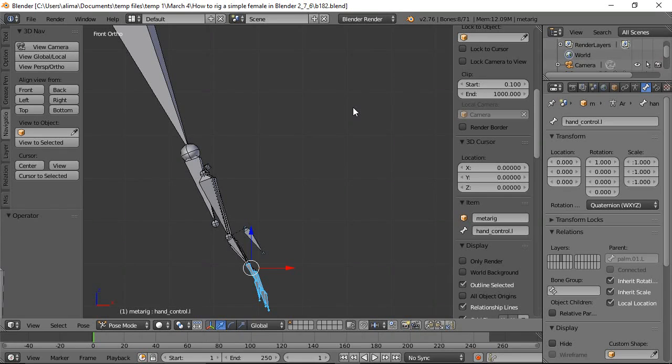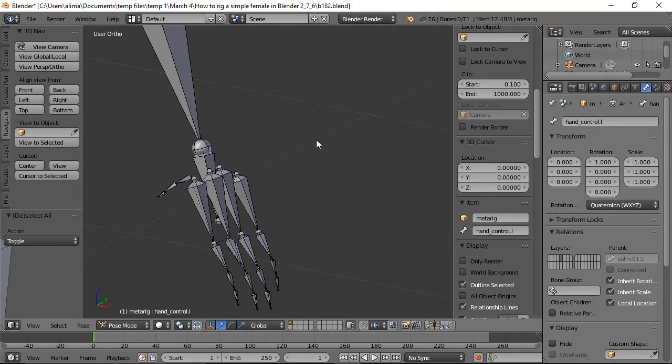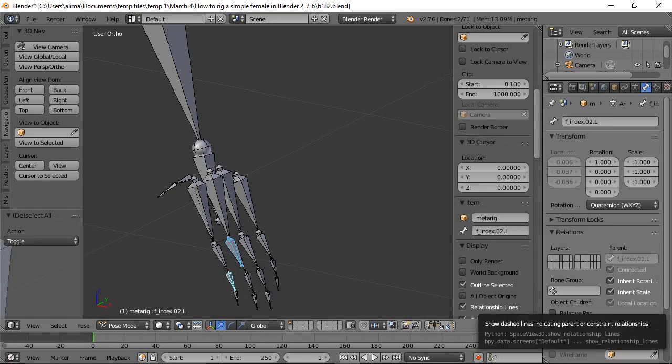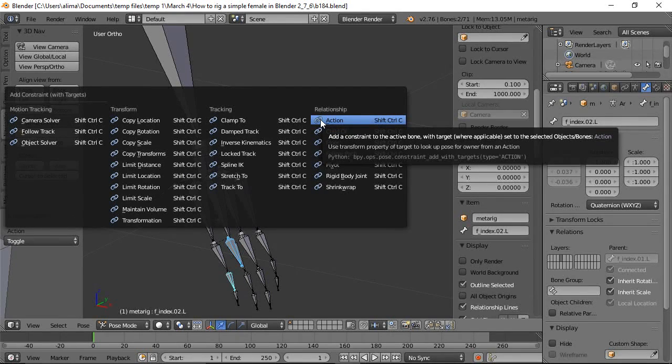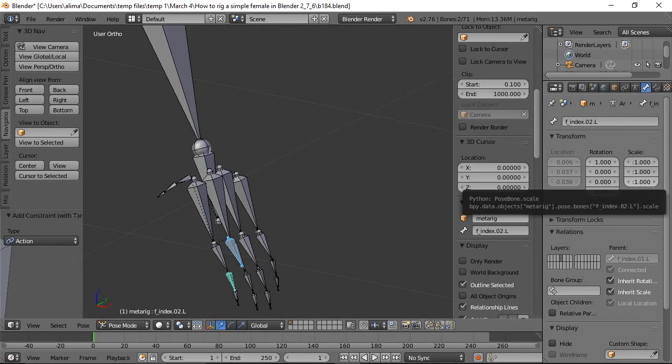Okay, now what we're going to do is I'm going to press A to deselect. I'm going to hold the middle mouse button, rotate the view. I'm going to select our control bone first. The order is important here. I'm then going to hold shift, and then while holding shift, I'm going to select this bone right here. Okay, with those two bones selected, I'm going to press and hold shift. While holding shift, I'm going to hold control, and then while holding shift and control, I'm then going to press C. This brings up our add constraint menu. I'm then going to choose action so that we can set up an action constraint.